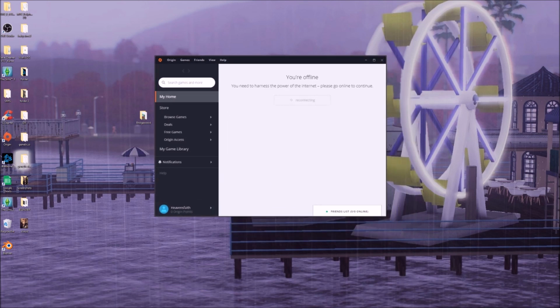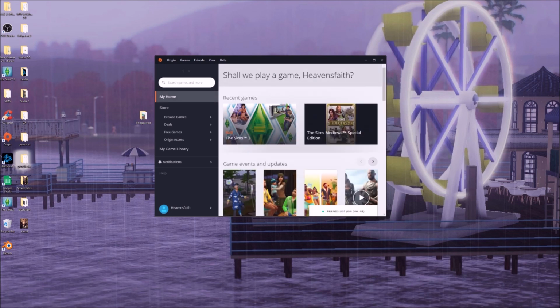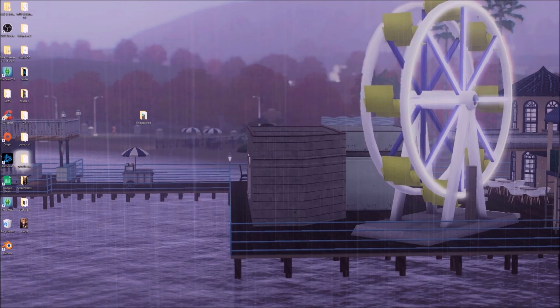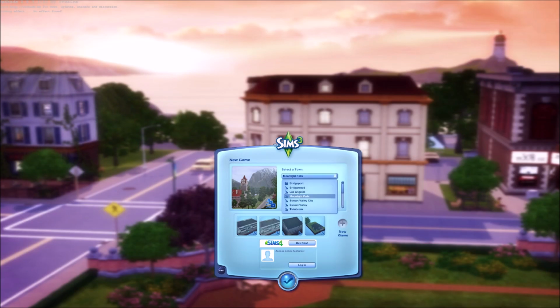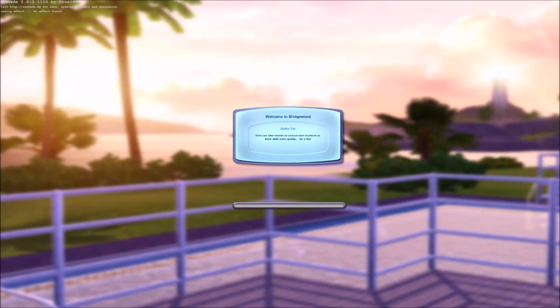Put that back, put Origin back online. Okay, so I can go ahead and launch my game real quick and show you that the world is there. So, okay, my game finally launched, and here it is. It's right underneath Bridgeport. So we can go ahead and go in it.